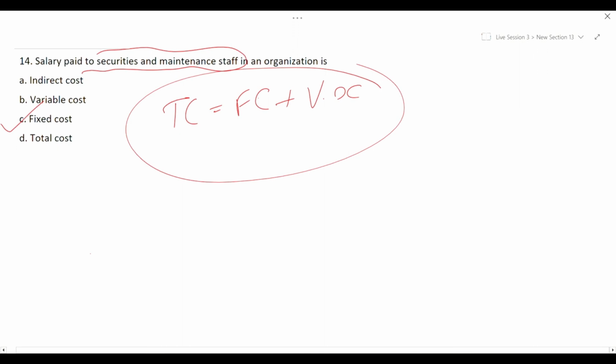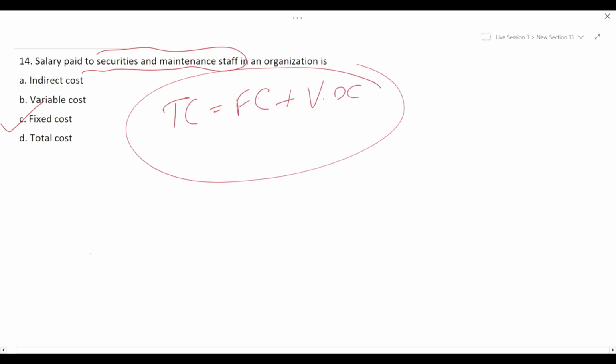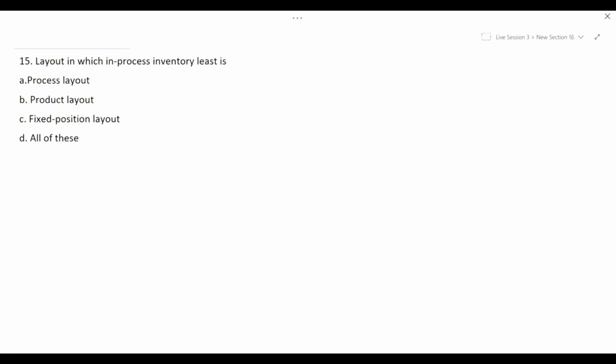Moving on to the next question. Layout in which process inventory is least. So we discussed this. Any guesses? Product layout or process layout or fixed layout? Yes, correct. Product layout is the correct option.